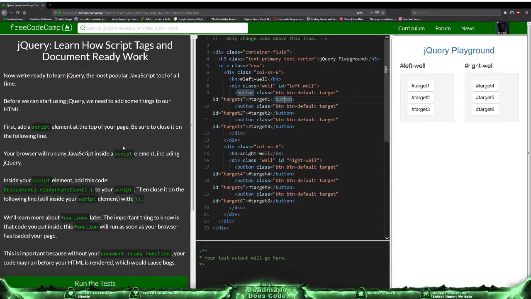Your browser will run any JavaScript inside a script element, including jQuery. Inside your script element, add this code, document.ready function. So once the document is loaded, it's going to call the function ready. Then close it on the following line. We'll learn more about functions later. The important thing to know is that the code you put inside this function will run as soon as your browser has loaded your page.